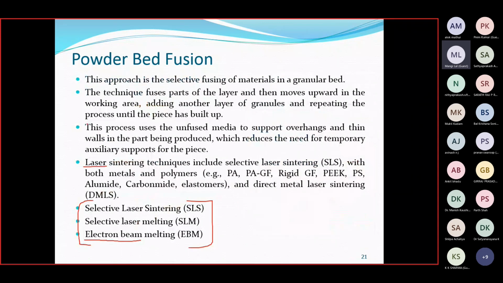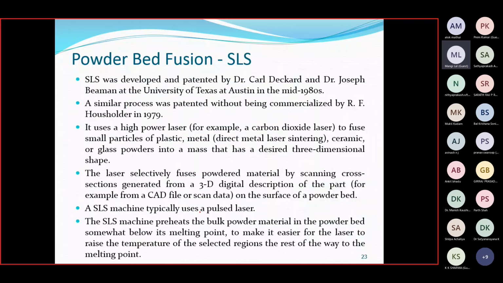Selective laser sintering, this part I have explained. Selective laser sintering was developed and patented by Dr. Carl Deckard and Dr. Joseph Beaman. They are from the University of Texas at Austin, in the mid 80s. They patented this part.